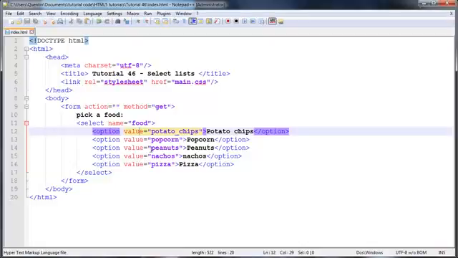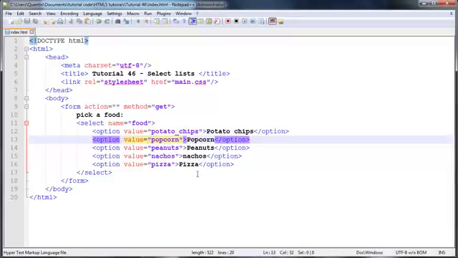Now each option has a value, so we'll be able to tell on the other side, or wherever we send this data, which one of the options the user has selected by looking at the value, and the user will be able to see which option they're selecting by looking at whatever is typed in here. So potato chips, popcorn, nachos, pizza, etc.